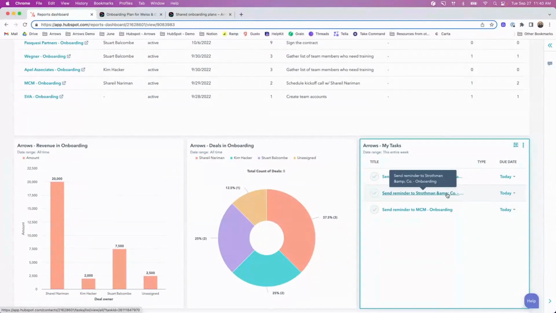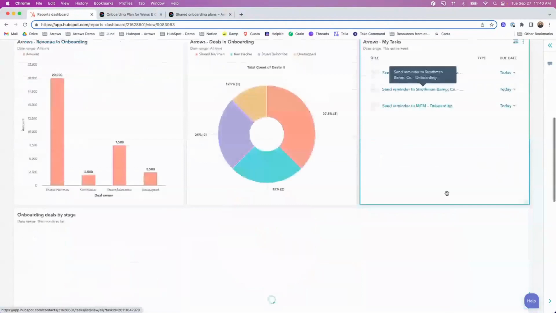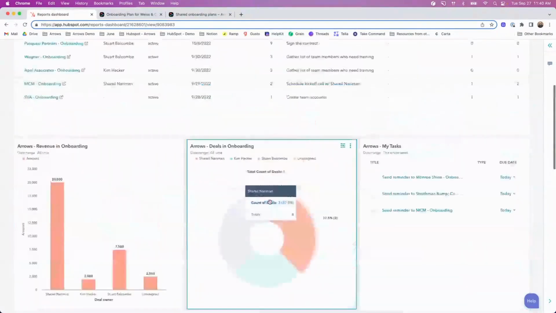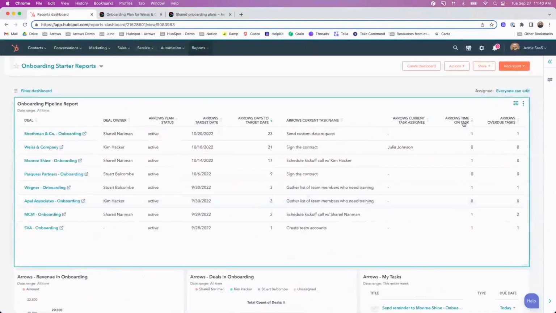I can also go down and look at how many customers are in each stage. Now, the other thing that I can do is look at how much time is being spent on each task. So this is the number of days a customer is physically on this specific task in the plan. None of these are concerning.